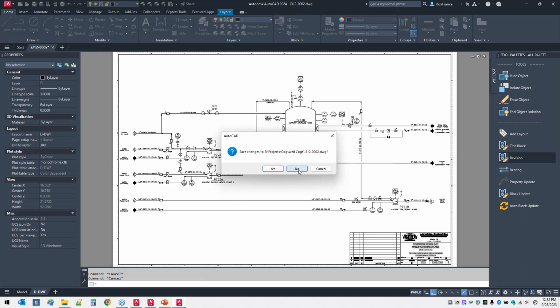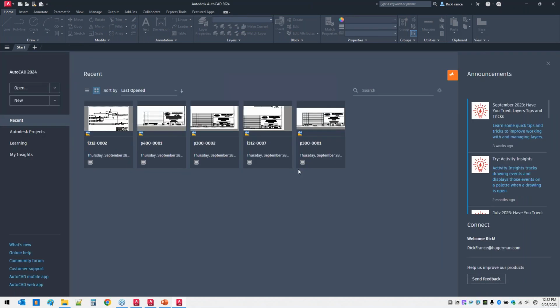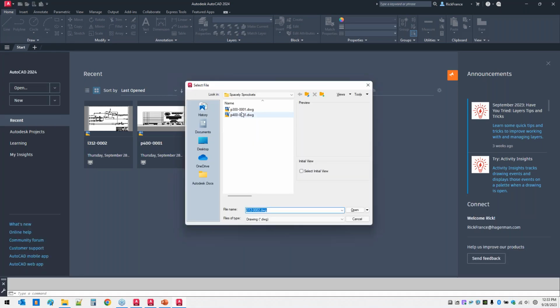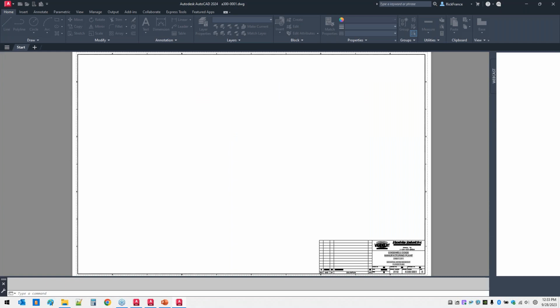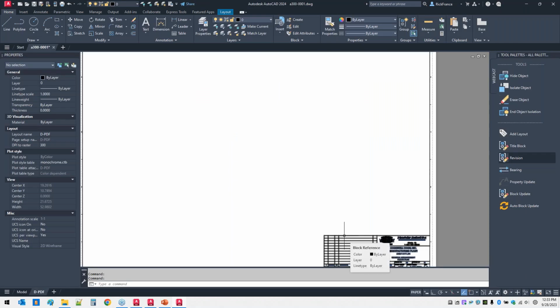Layouts. The next part was creating layouts and labeling and bill of materials. So now we're going to get into something that's a little bit different, and I'm going to open up a drawing called A300-001. It's got nothing in it. It's a Cogswell Cogs one.